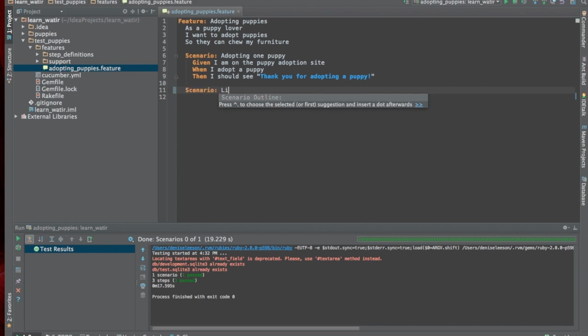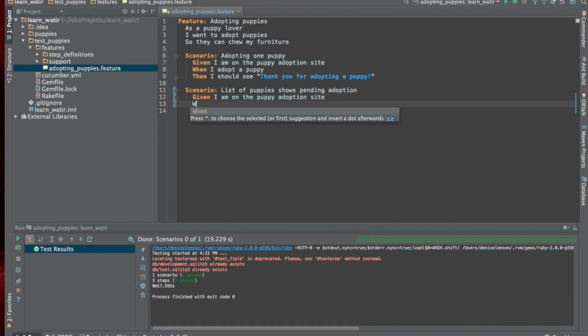ATDD is a technique we use to give the whole team on a software project a shared definition of the desired behavior that we're adding to a software product. And what you're seeing right now is a scenario being written to describe some functionality we want for a puppy adoption site. In this case, what we want is when someone chooses to adopt a puppy, we want to prove that the system displays a message saying that the adoption is pending.